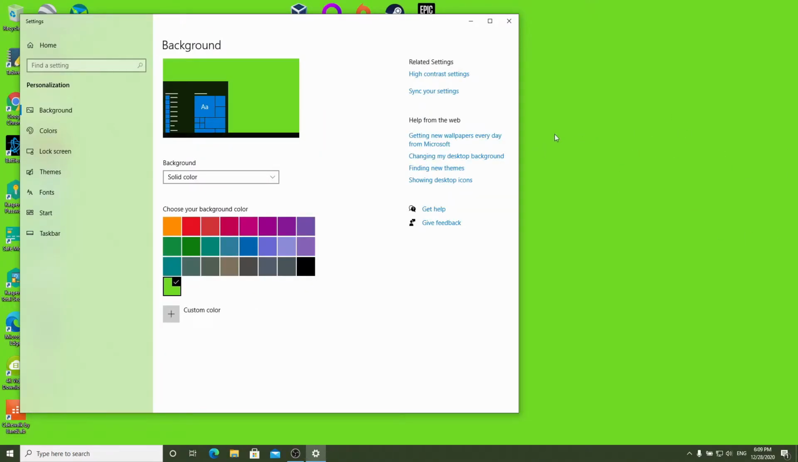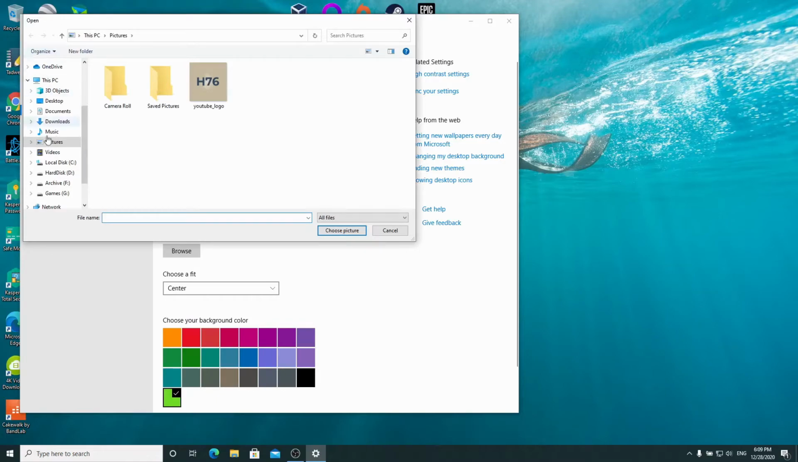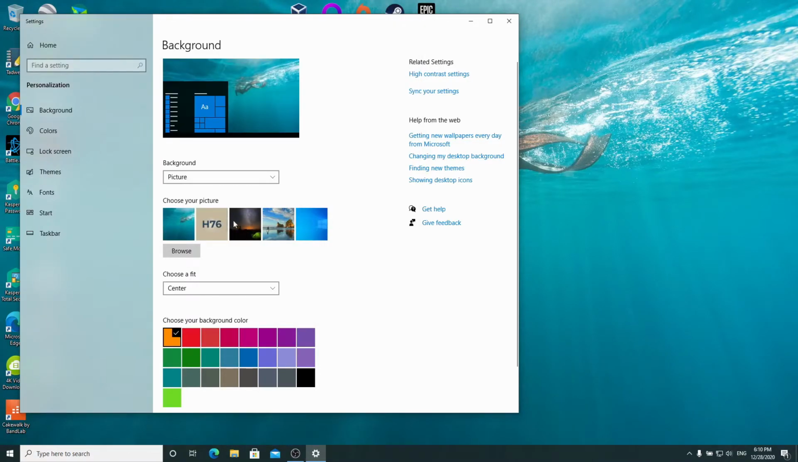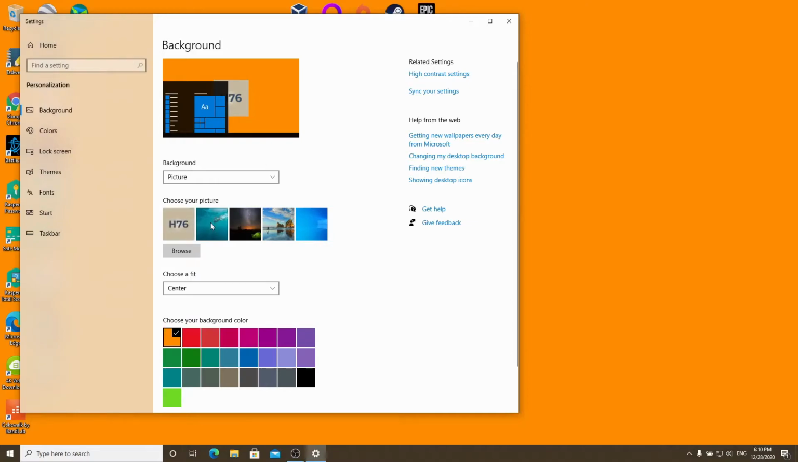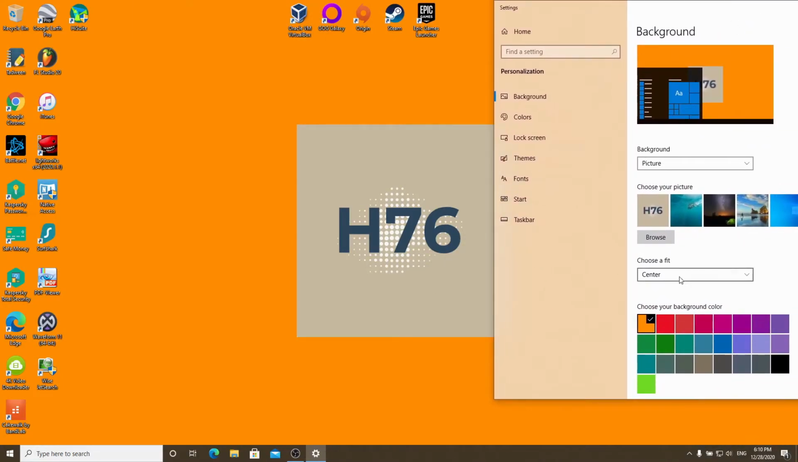If you prefer to have a picture in your background, you can go here, go to picture, select one of these pictures, or click browse and go to the location where you have stored that picture and select the picture, and it will change here. Let's say I want this picture, so I select this picture. You can't see the picture. Why? It's actually here because I selected center fit.